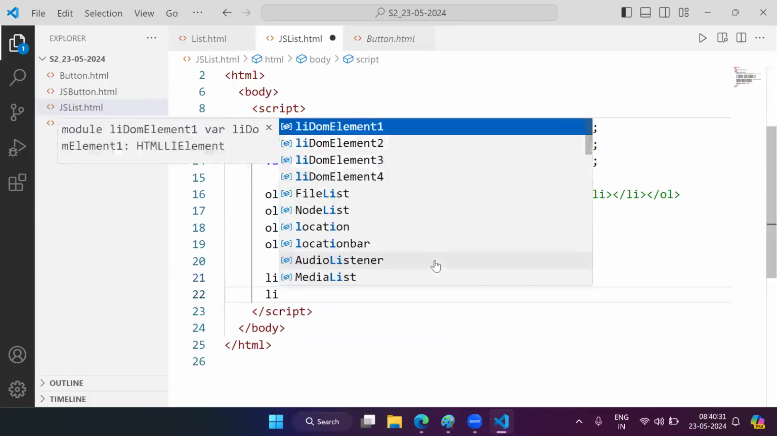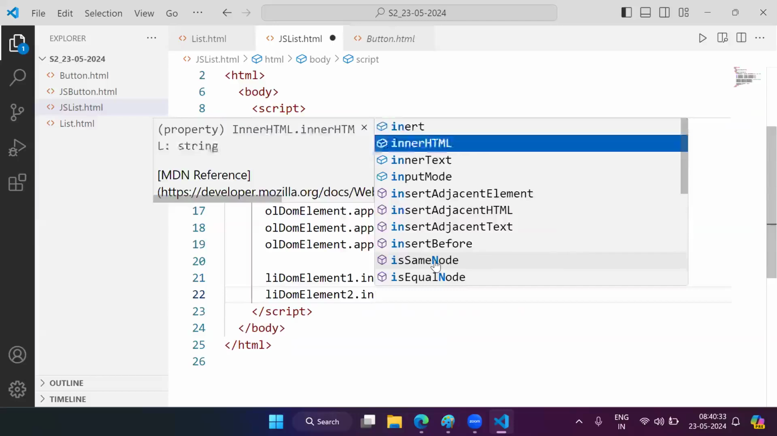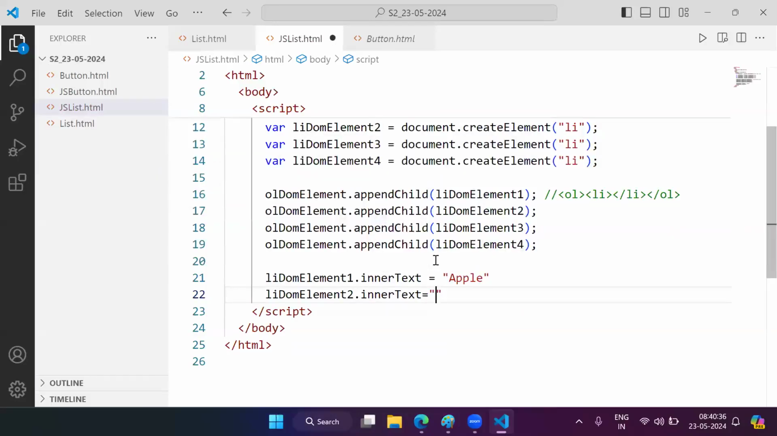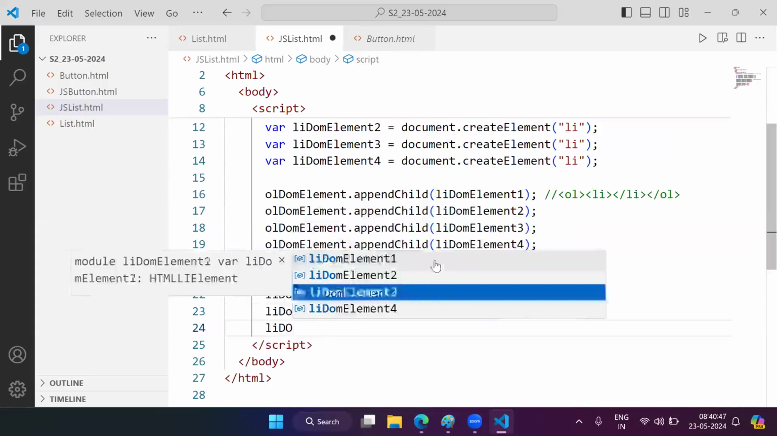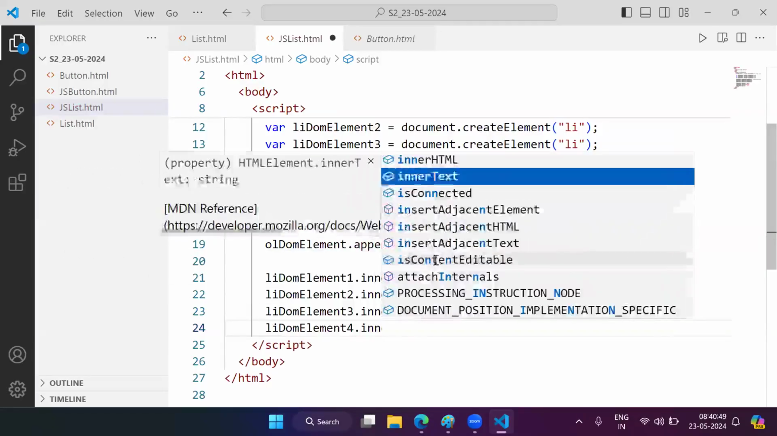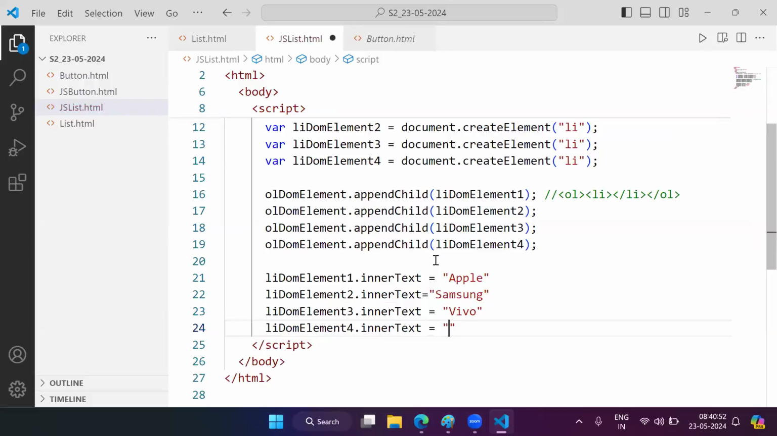Like this, LI DOM element 2 dot inner text, here I will say something like Samsung. LI DOM element 3 dot inner text equals Vivo. LI DOM element 4 dot inner text equals OnePlus. Now what we did: the moment this line got executed, inside your LI, like this, Apple is added.